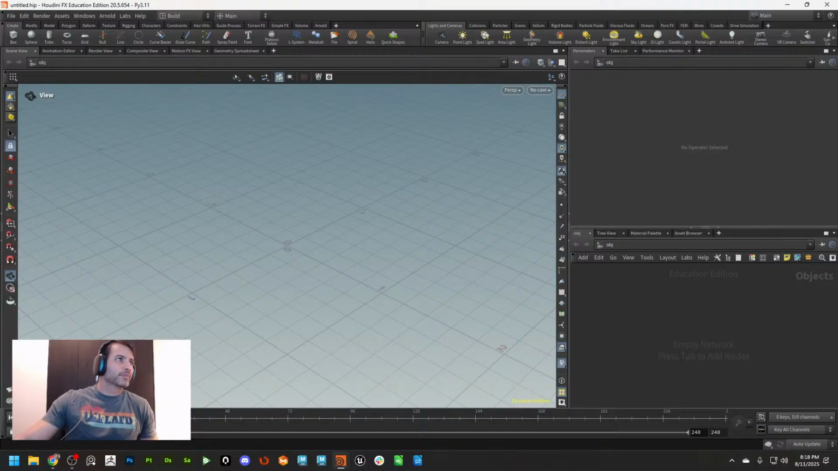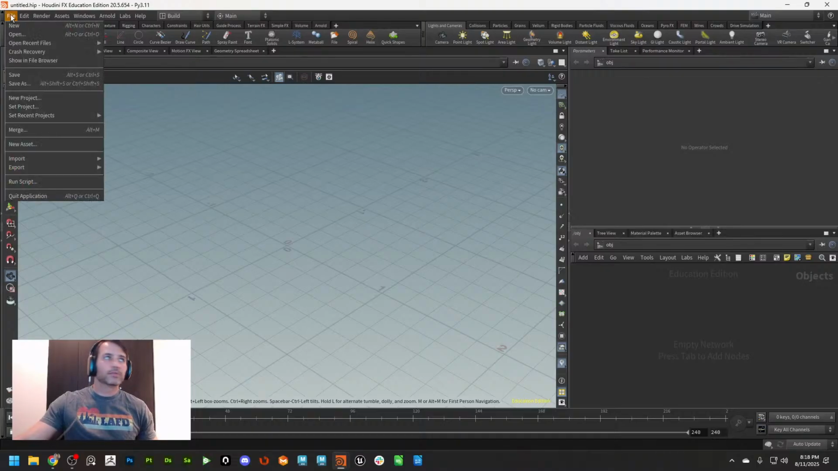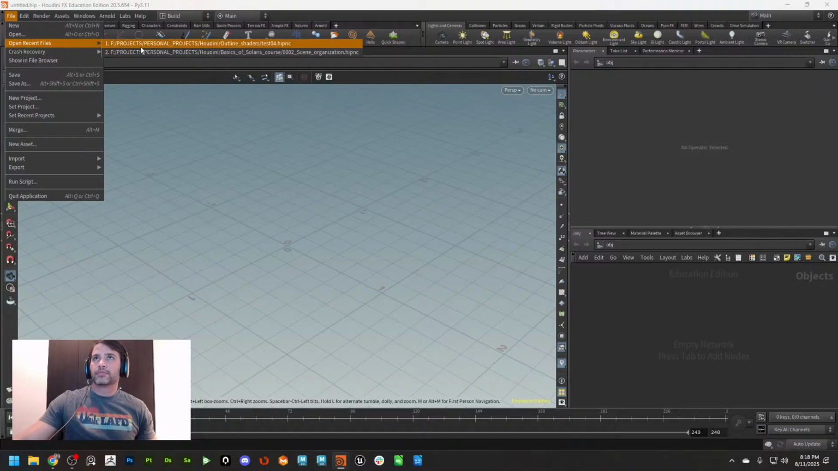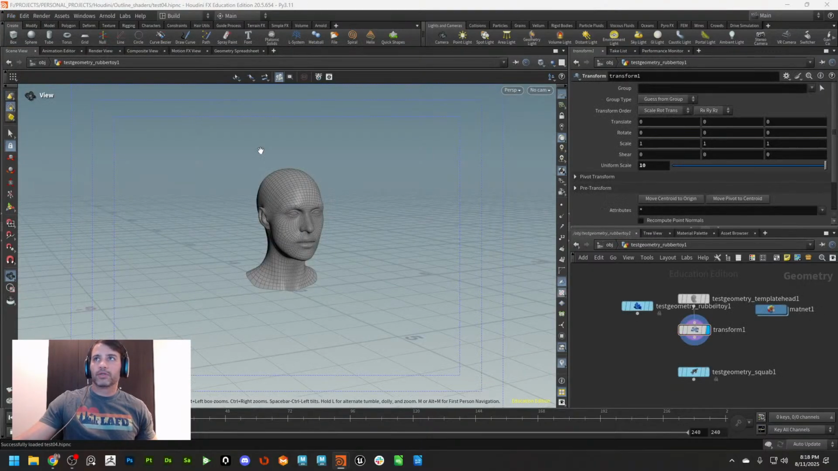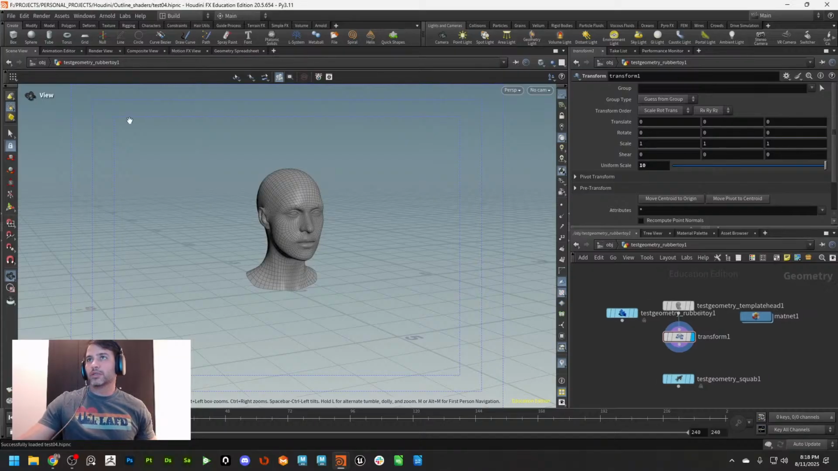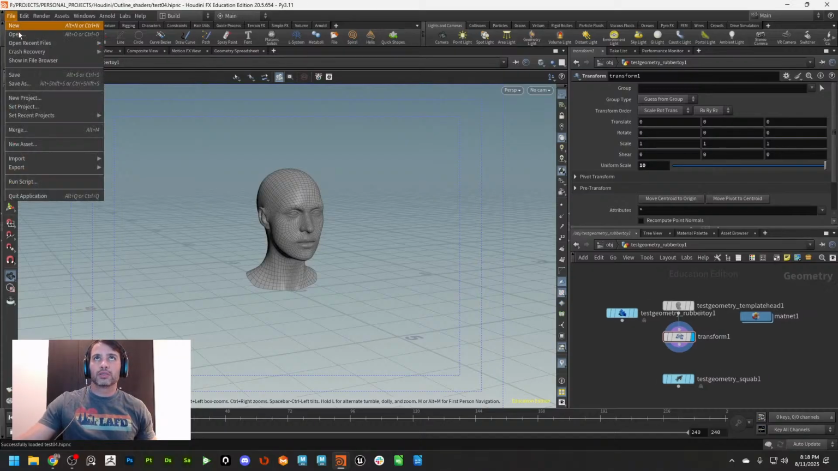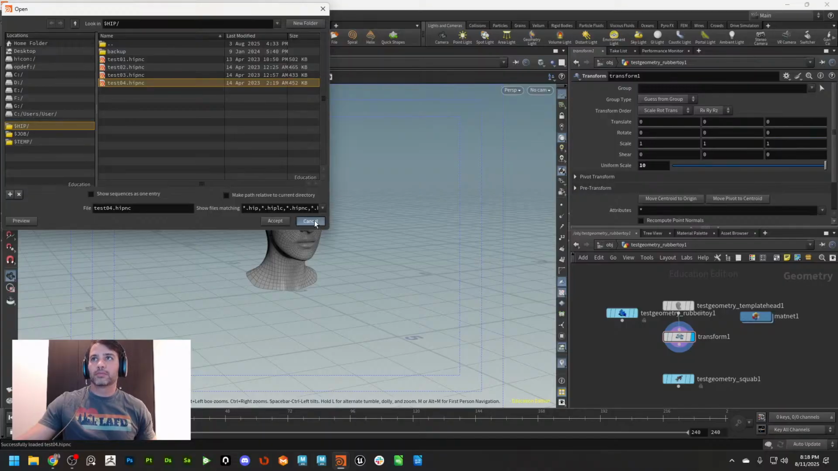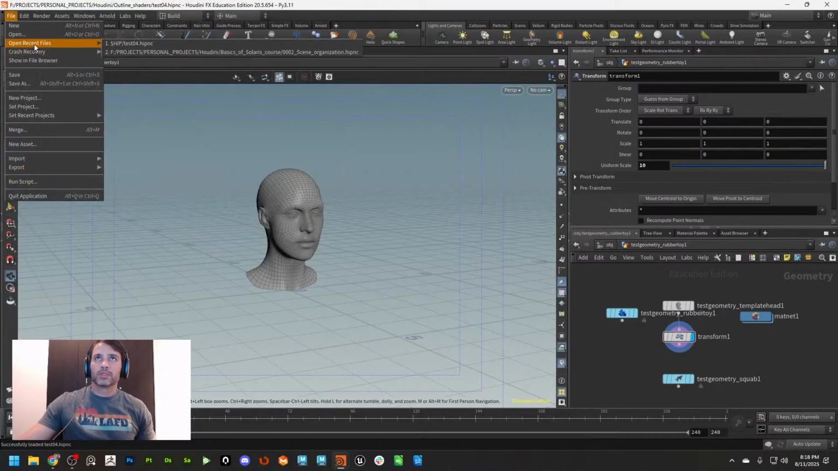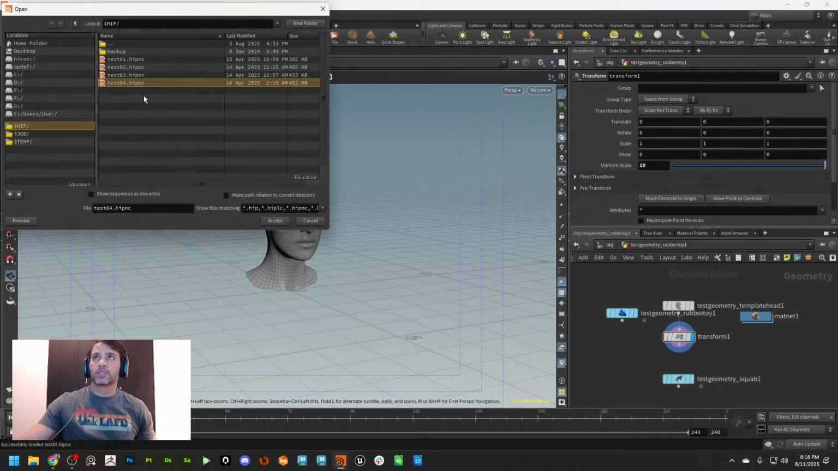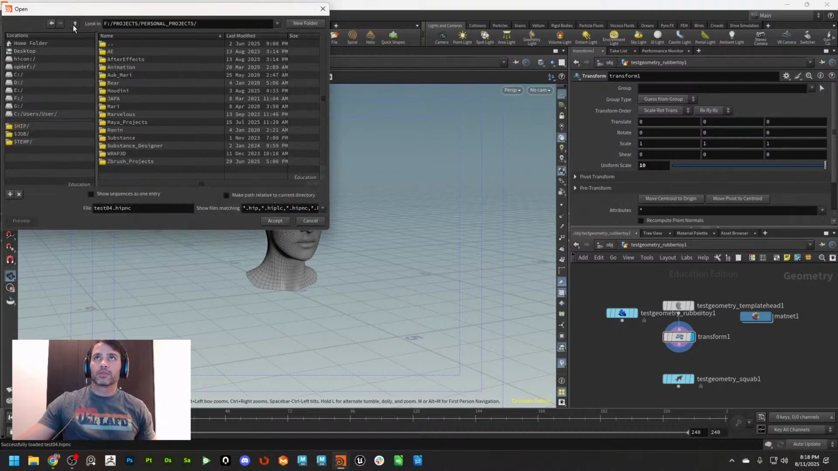Hello everyone. Now this time I'm speaking in English, trying to put together what I'm doing here. Let me see what I have here. This one. Open. Recent file. This is a new Houdini. So we try the personal projects Houdini.